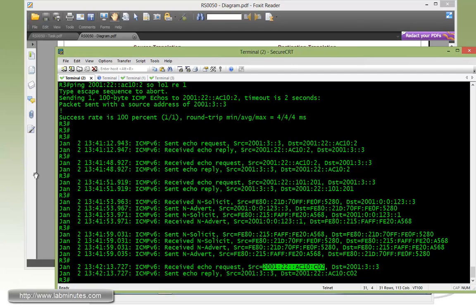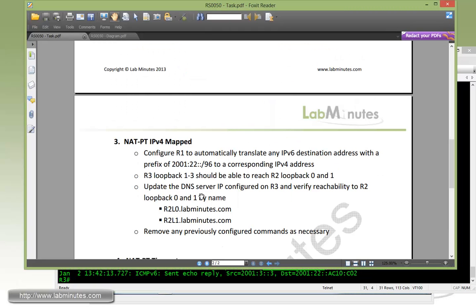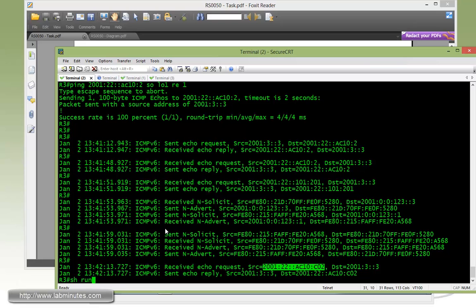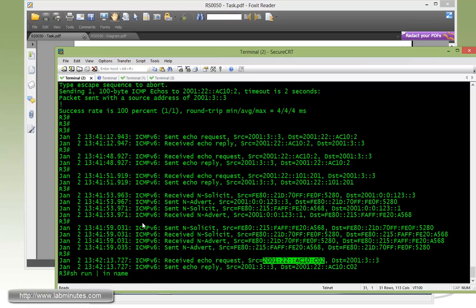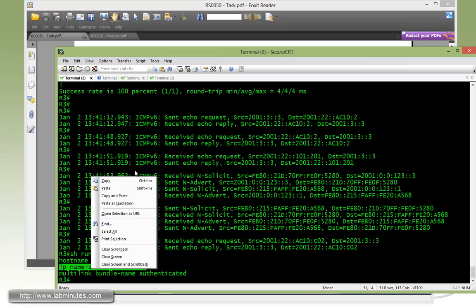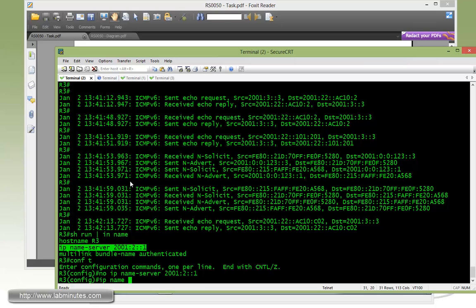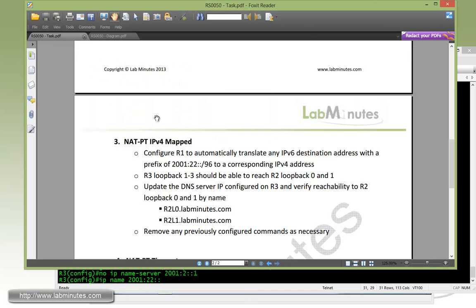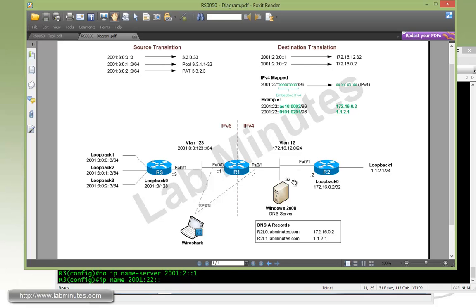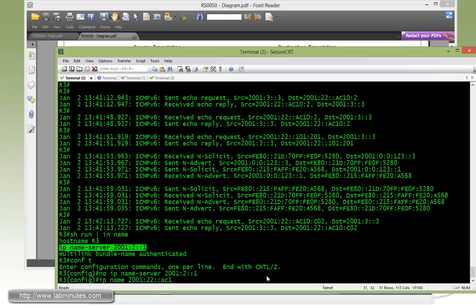All right, next let's test. I think the task wants us to test again the DNS ALG feature and make sure it's still working. But currently we have R3. Let's see. Let's show run include name. We have it pointing to the old translation that we have already removed, so we have to remove that and then update to the new IPv6 mapped IP to V4. So that would be IP name 2001.22. And for the DNS server, which is 172.16.12.32. So 172.16, we know that's AC10. 12 is C, and 32 in hex is 20.